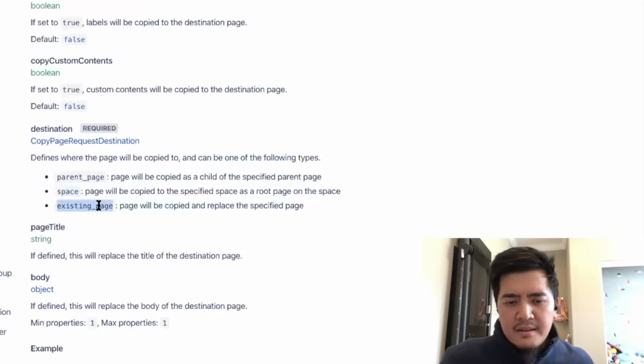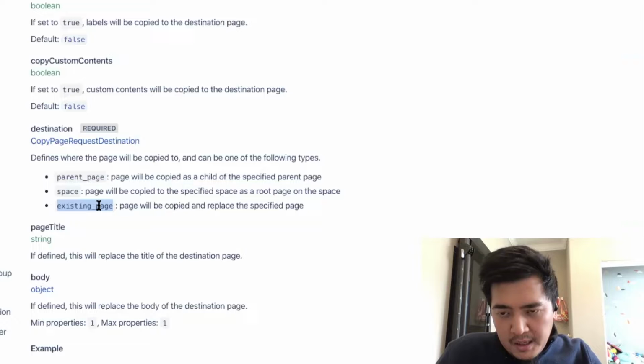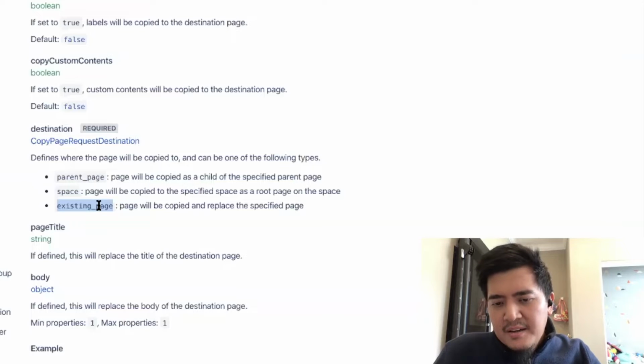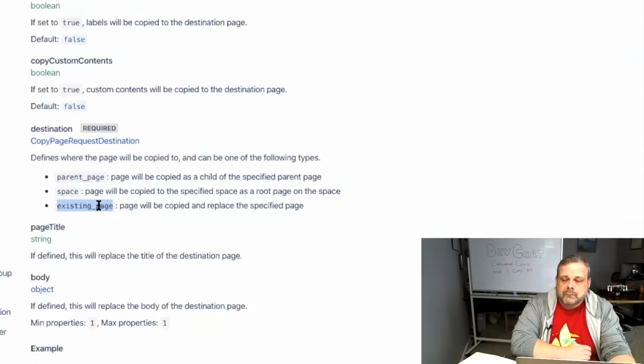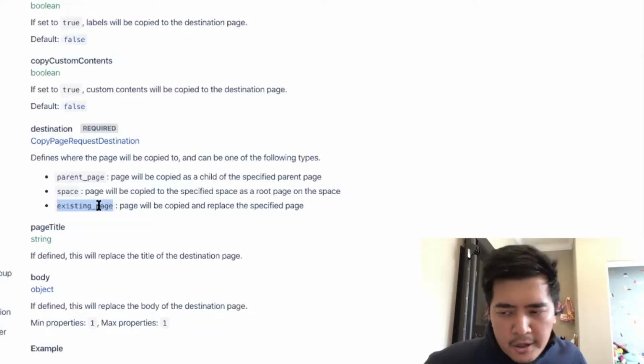And then the last option for destination is an existing page. This is basically copying a specific page and replacing the contents of a specified target page. It's going to basically just replace the content. So it's more of a copy and update of the existing page.